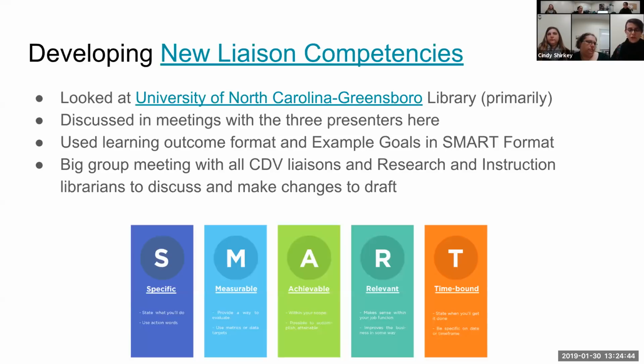We conducted an informal review of the literature and also looked at some of our sister schools' competencies, as well as some standout schools like Cornell. The document we were most impressed with came from our sister school in the UNC system, the University of North Carolina at Greensboro. Some of the things that we took from their document during our meetings were that they had used learning outcome language in a document format, that they split their lists between learning objectives and best practices.